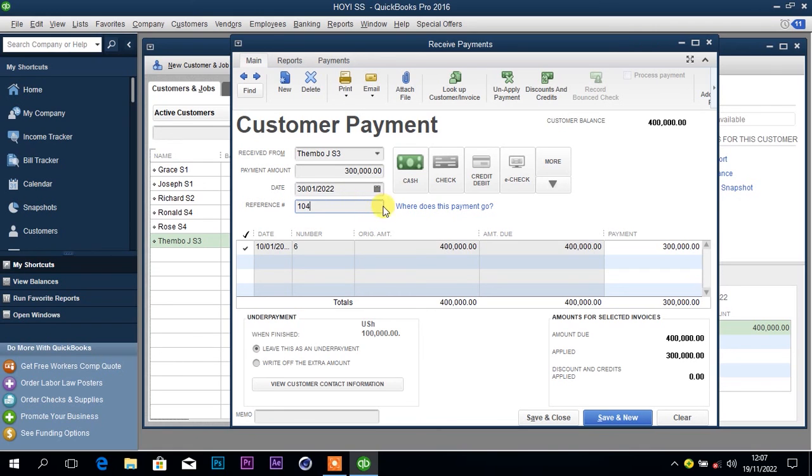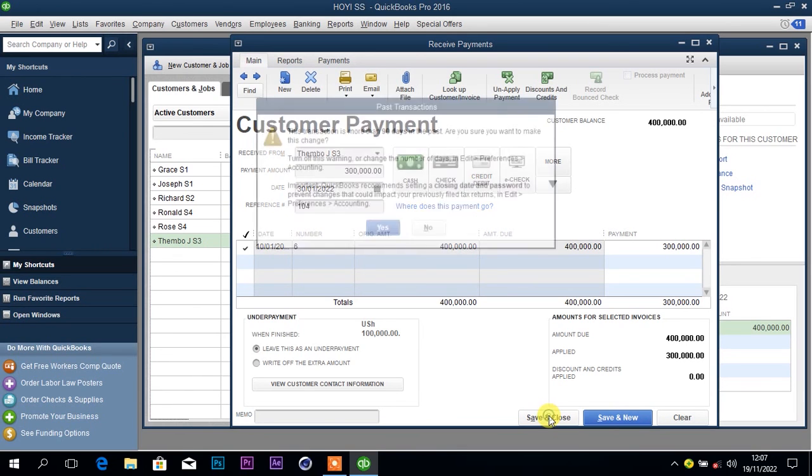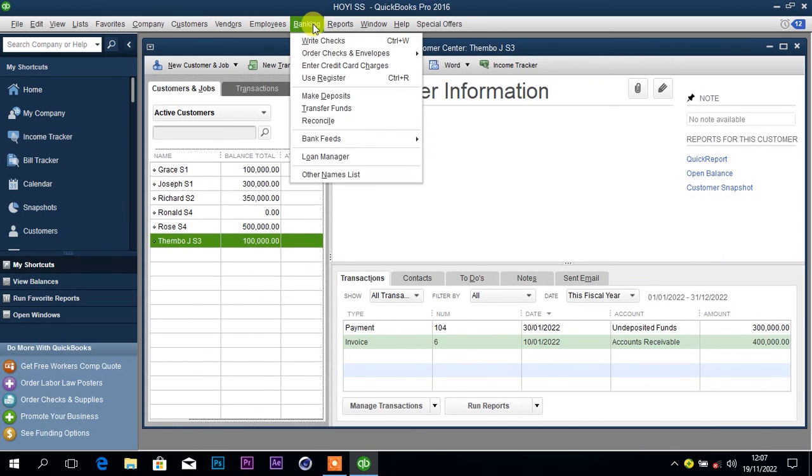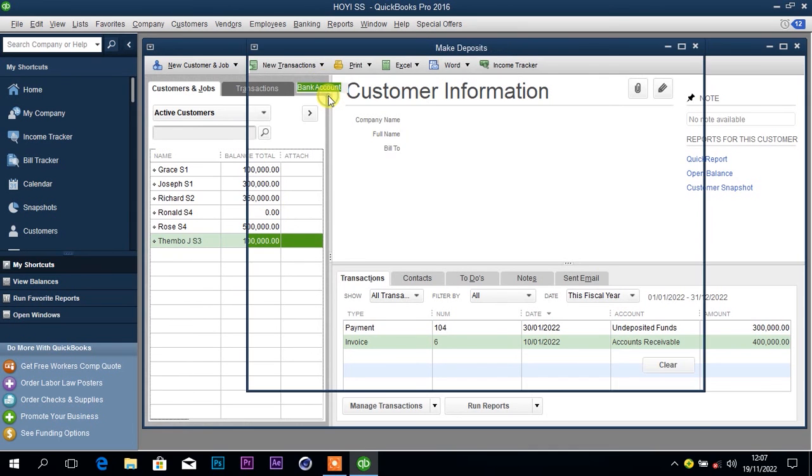Then after, you come and set the date. The date is already set. Then you come and click save and close. Select yes here. Then the transaction will be saved. You come and bank it. You come on banking, you make the deposit.